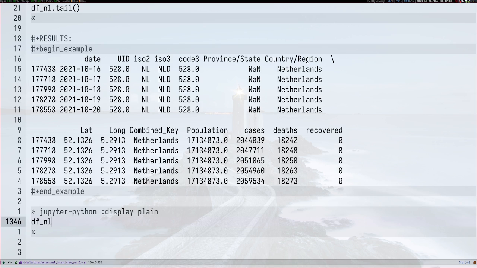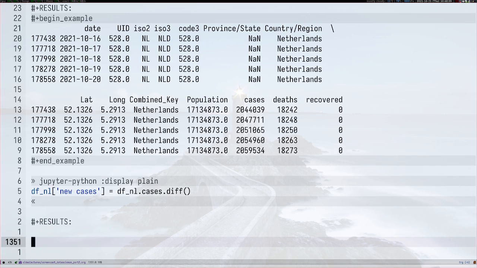So from my newly created data frame for the Netherlands, I define new cases. That's going to be equal to, from my data frame NL, the cases column, and then I use the diff method. We can run this. That doesn't give any output, it just creates a new column. Then, just to get an idea of what's going on, let's plot this column.